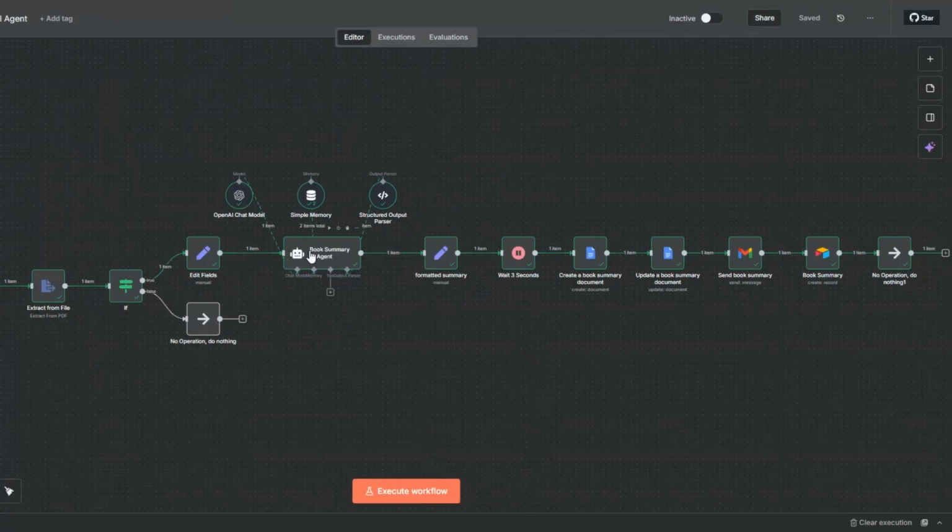Then we're generating the summary of our book using this AI agent. Then here we're setting the field for the summary, which is generated using this AI agent. Then we're waiting a few seconds and then creating a document in Google Docs. Then we are proceeding to update the document with the summary that we generated using this AI agent. Then we're sending ourselves the book summary document via email.